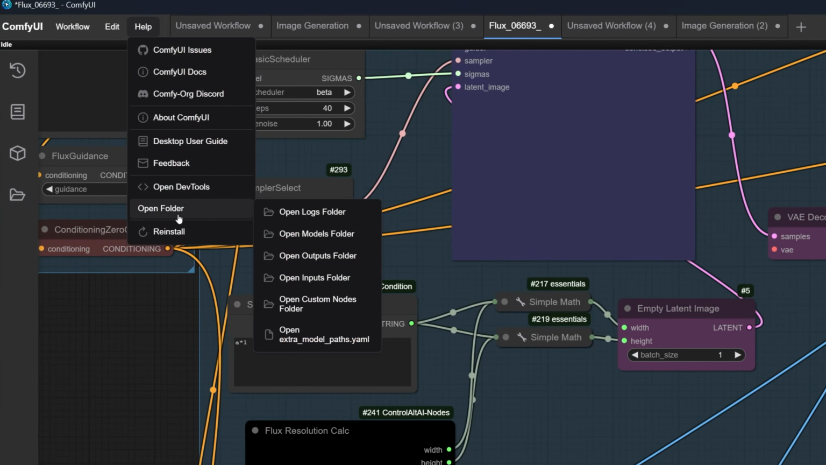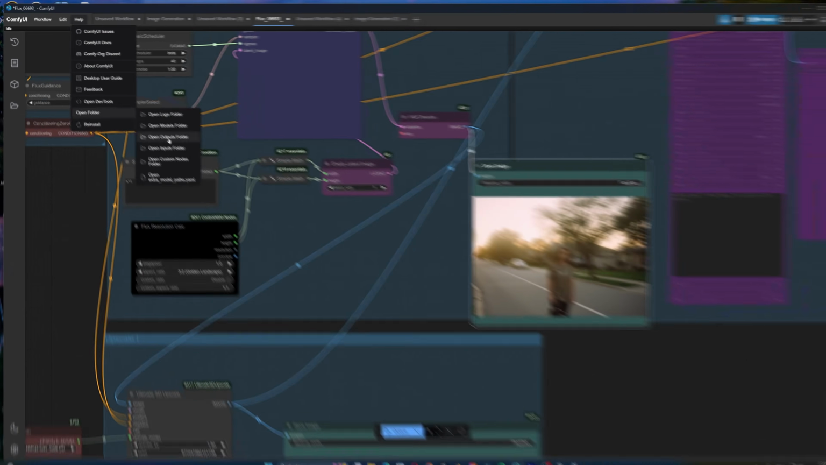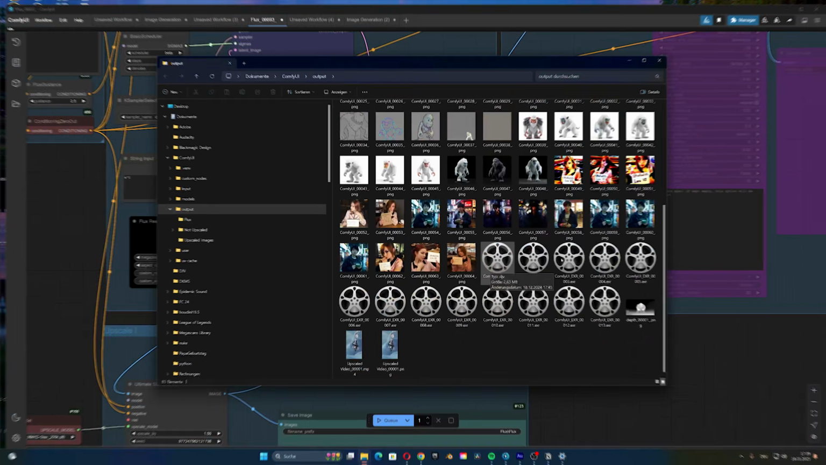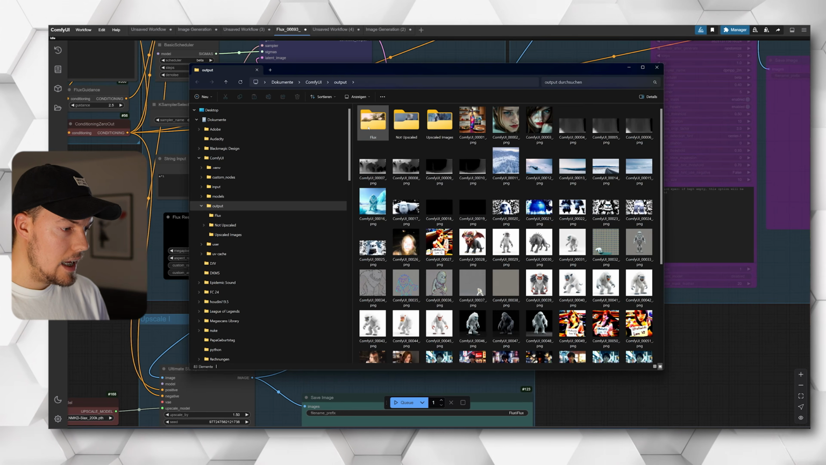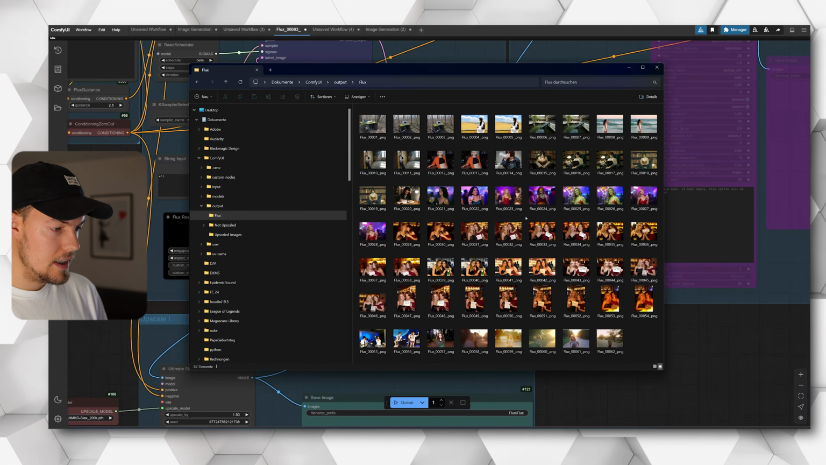And then of course, if you would like to see your final generations in a folder, you can do this by going to Help, Open Folder, and then Open Output Folder. Here you will see all the generations that you did in ComfyUI, and you will also see a Flux folder. Here you can see all the images I generated. So this is working really well.